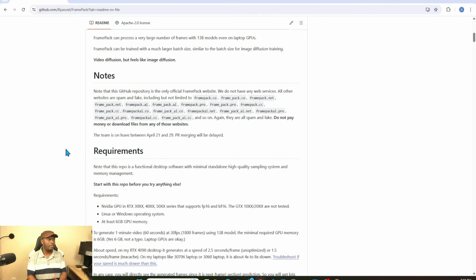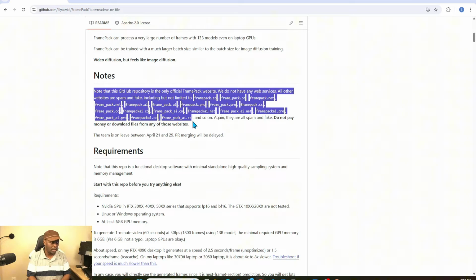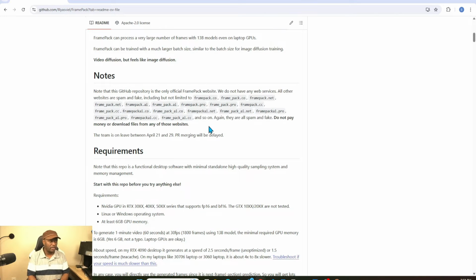However, it's crucial to note that the official FramePack only exists on GitHub. It does not have any other web application. Many web applications have appeared using the name FramePack. All these web applications are not related to the genuine AI, as clearly stated by the developers. So do not use any web applications that ask for payment or prompt you to download files from those websites related to FramePack, because, as they have indicated, these are spam and fake.